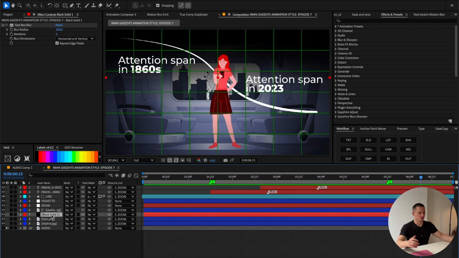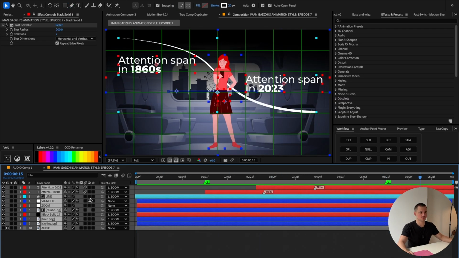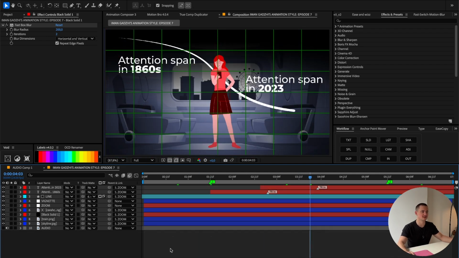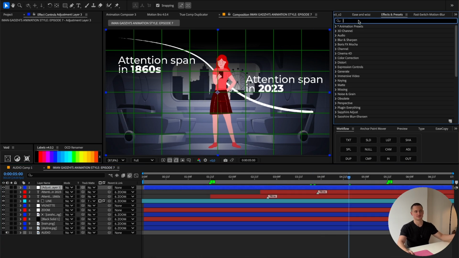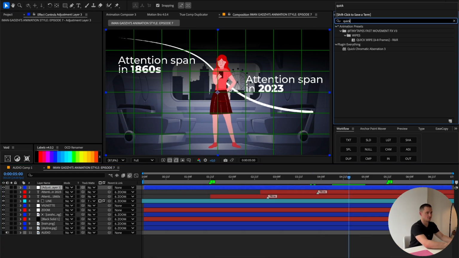Like this is perfect. Also, one more thing I like to do in this style, toggle the modes and enable the motion blur in every layer, like this. Finalize it with some effects to touch it up. So we'll add an adjustment layer. And we want to add some chromatic aberration, so just add quick chromatic aberration.